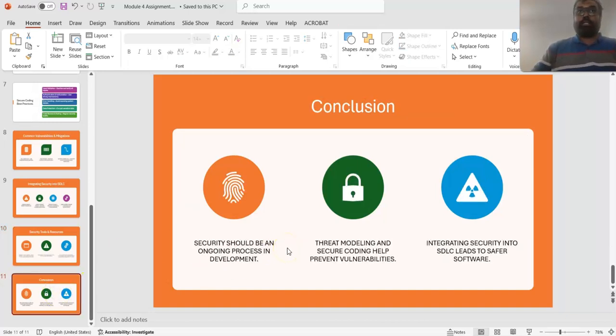So lastly, let's conclude the presentation. Security should be an ongoing process. It's not a single phase process. It should run from the development stage until the monitoring stage when we deploy the software. Threat modeling and secure coding help in preventing vulnerabilities. Integrating security in the SDLC will lead to safer software development.